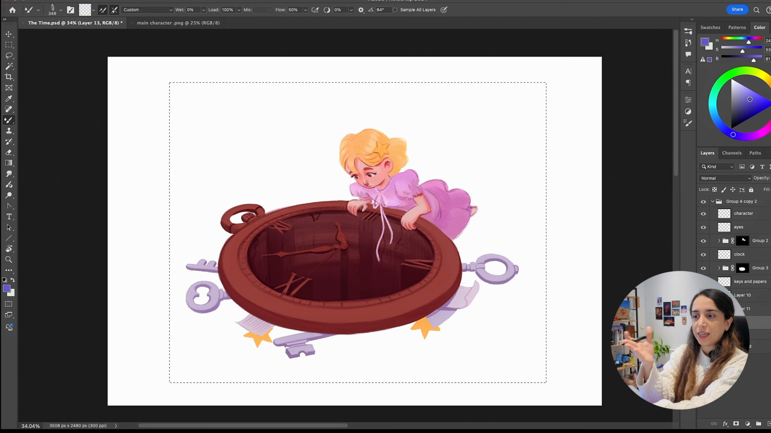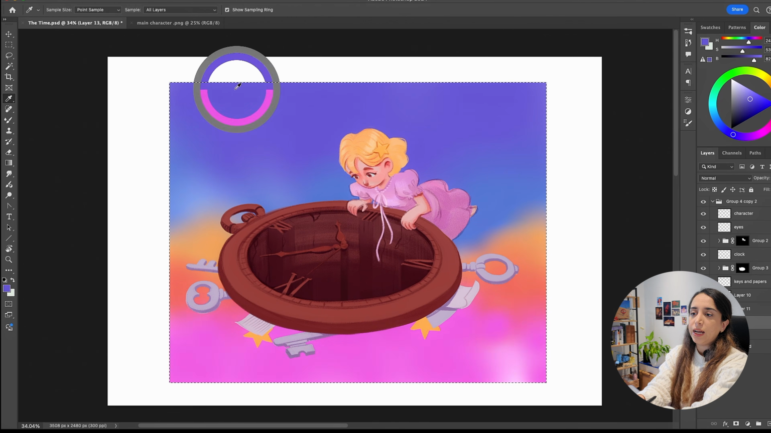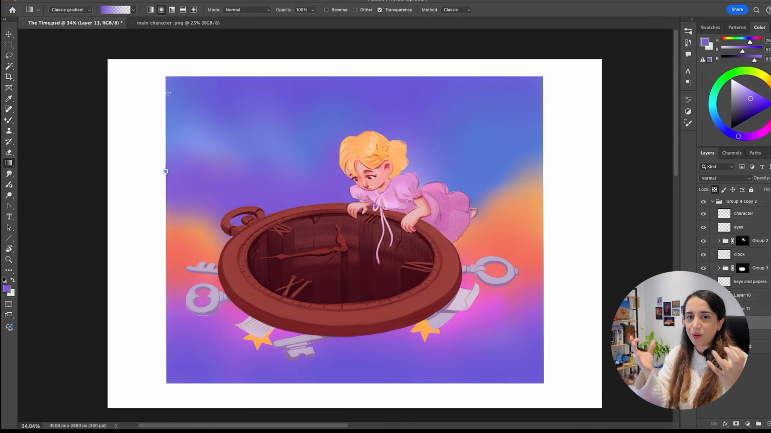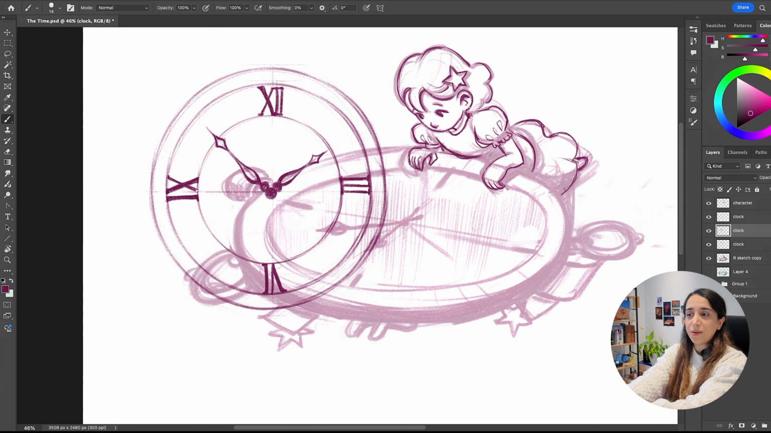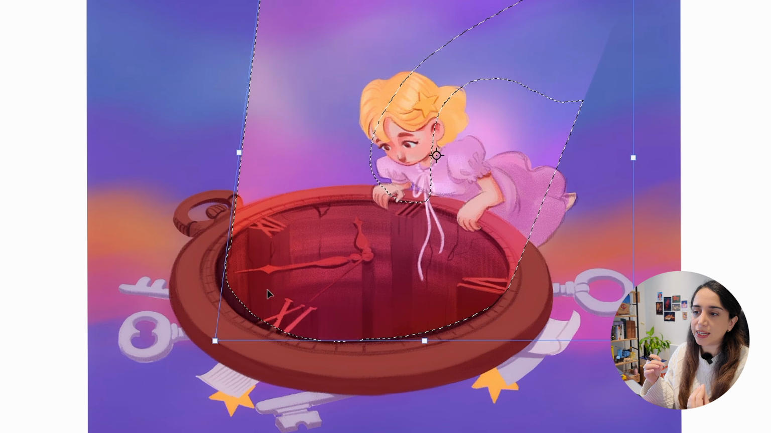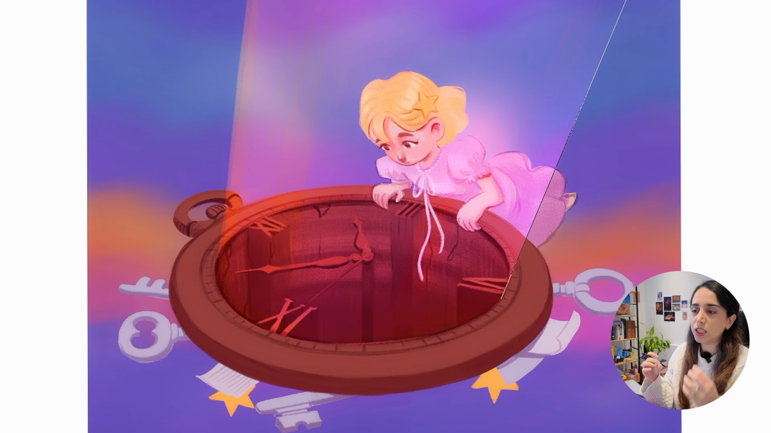In today's video, I'm taking you inside my project, The Key, and showing you how I designed one of the most important elements of the whole story. A giant clock that isn't just a clock. It's a doorway, a memory, and a transition between worlds.